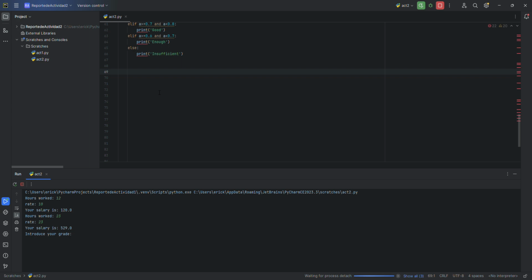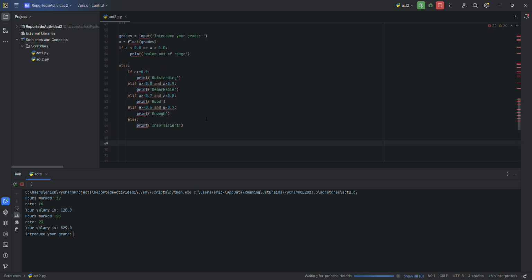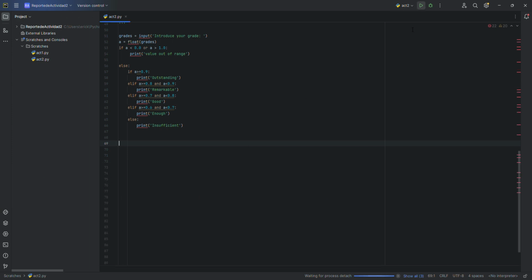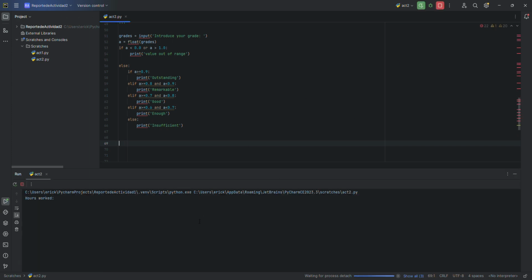Okay, introduce your grade. Firstly, let's go with insufficient, like 1.3 for example. As you can see, it says insufficient. Now let's run it again. And my bad. Okay, introduce your grade. Let's go with an enough case. So we have to put like 1.65 because it's between these two numbers right here. So it's gonna say enough, as you can see.